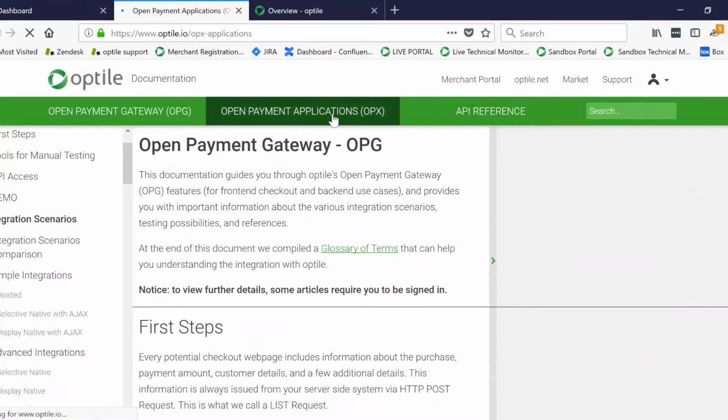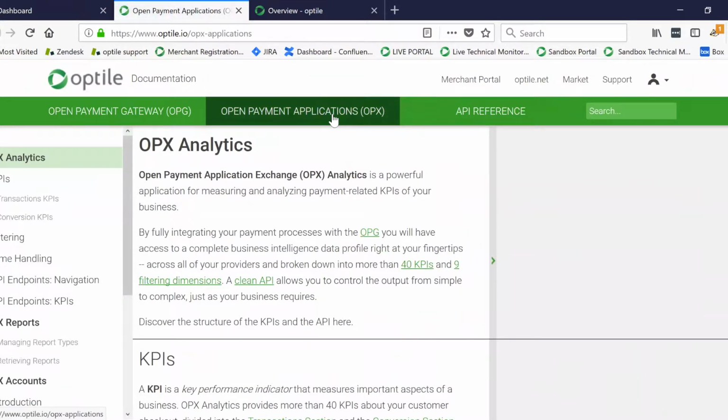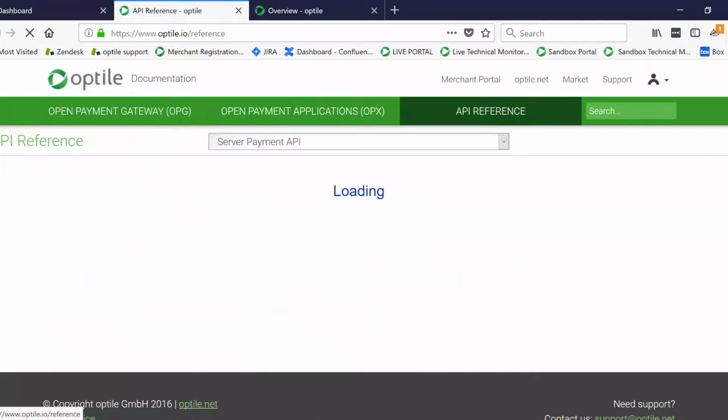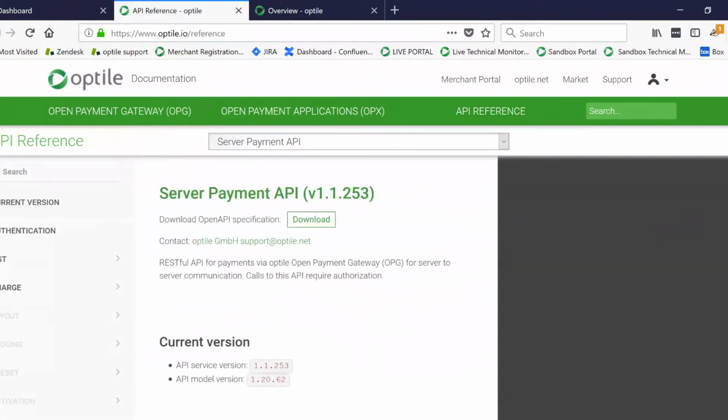Here's the OPX tools, also documentation we have about that. This is where you often hear about KPIs that we have, where you can find more details about the KPIs and different reporting tools that we have. And the API reference, which is the biggest tool for any developer who integrates our system. This is where they get all the information about what they have to put into a call, the different payment flows, and the code they need to be able to read.